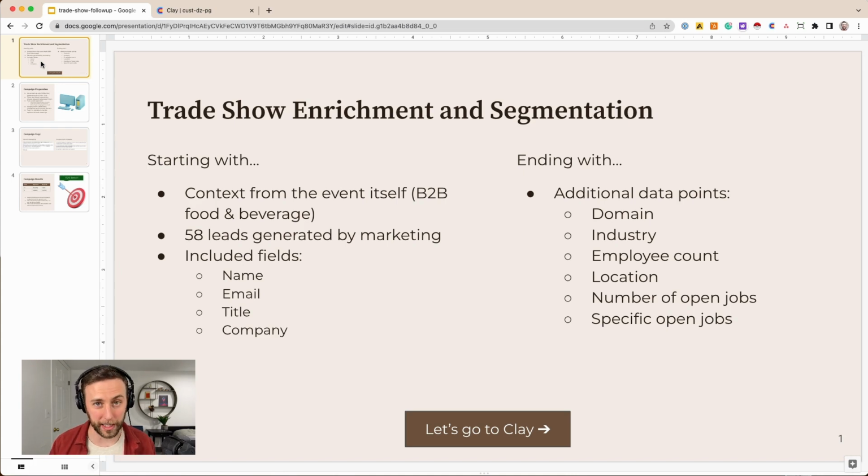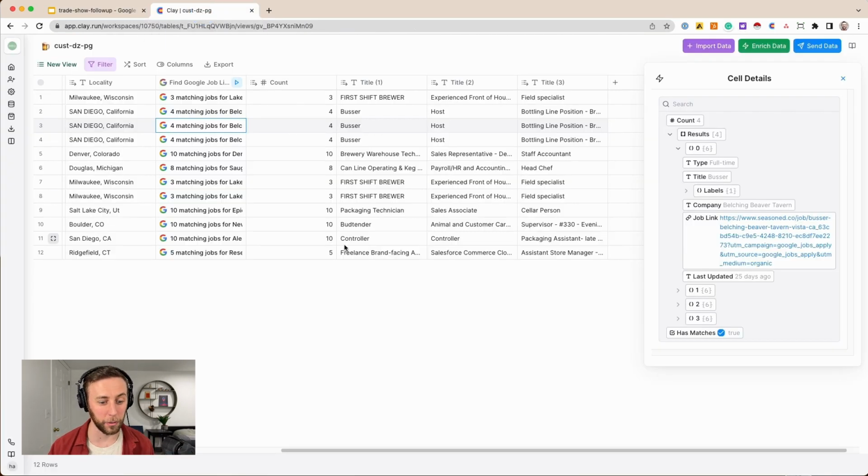What we're doing is something a little bit different. We're going to be segmenting that list and trying to find the best fit prospects and then sending them a different message and approaching them in a fundamentally different way. In order to know who's the best fit, we don't have a lot of information here, so we're going to go to Clay and we're going to get their domain, their industry, employee headcount, location, number of open jobs, and the specific jobs that they're hiring for.